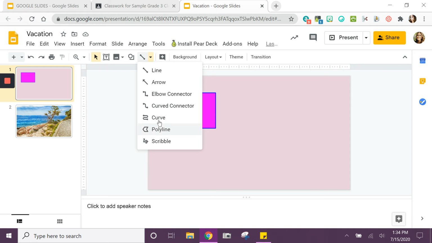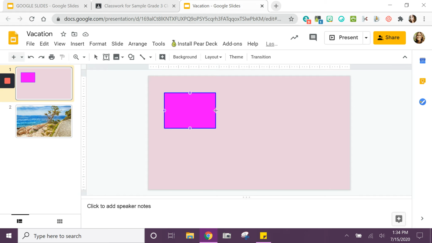Okay, now we can use this line tool and you have some options. You can create a scribble, a curve, an arrow. Let's go ahead and do just a regular line. And I'm going to do this. Okay, I can also change the line, the color, the thickness, etc. Right, and I can create another box.